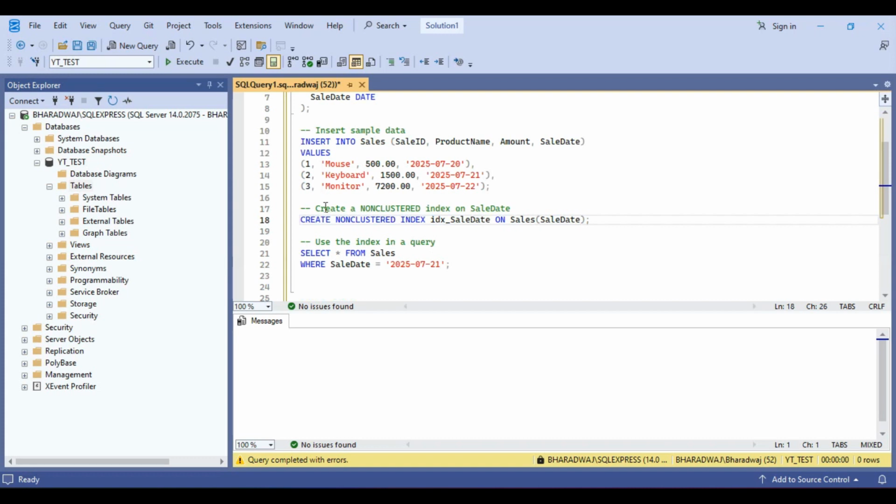So now we have created a non-clustered index on sale date. See here, we have clearly mentioned that we have created the non-clustered index on the sale date, right? And also we are using the index in the query.